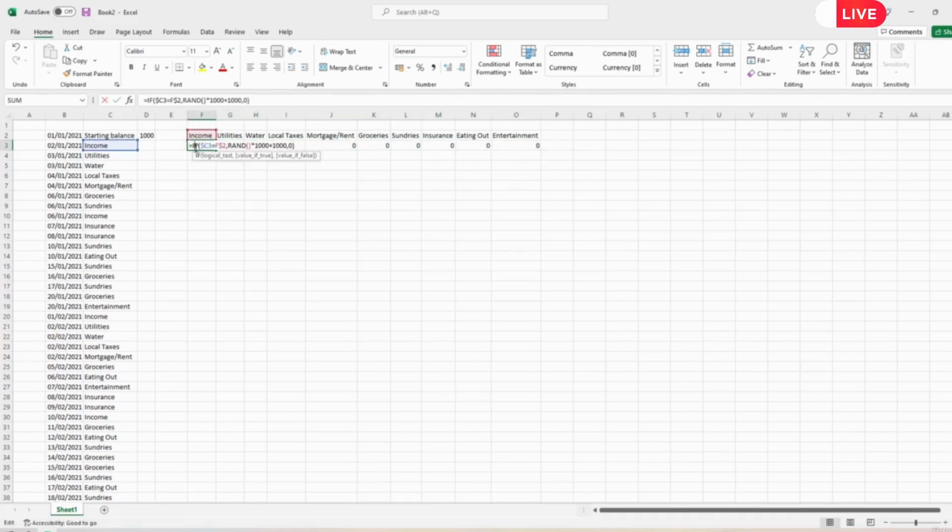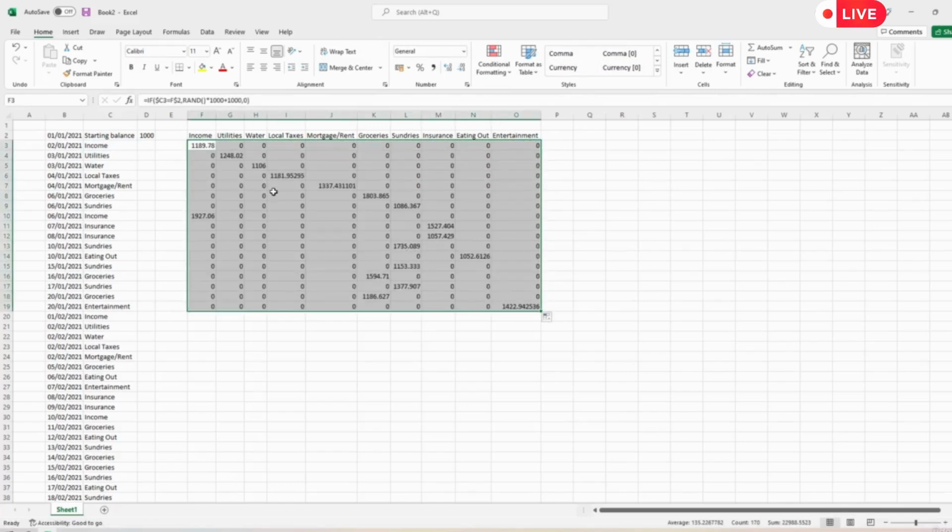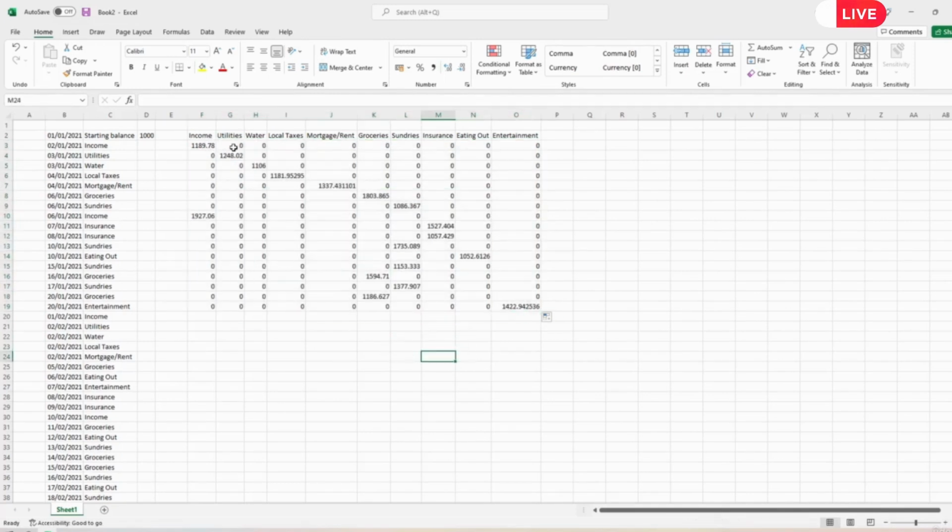Just to prove this works, by the way, if I grab that and pull that down for the first month to there, you'll see a scattering of values, but they're all between 1,000 and 2,000.